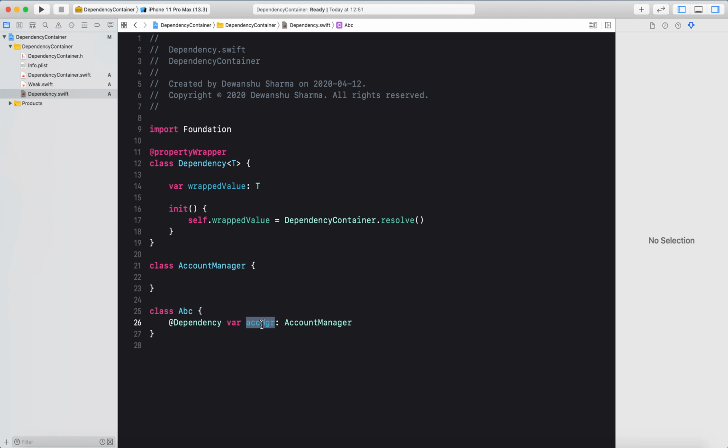So one more interesting thing and the most important thing, whenever this account manager is accessed, it is actually backed by this wrapped value. It means whenever we access it, we will get the value of this property, wrapped value. So if I access it anywhere in my application, I'm actually getting the value of this wrapped value, which in our case is a dependency of type account manager, which is fetched from this dependency container. So how beautifully our work is done in one line of code using property wrappers.